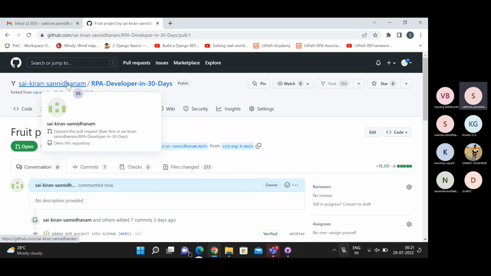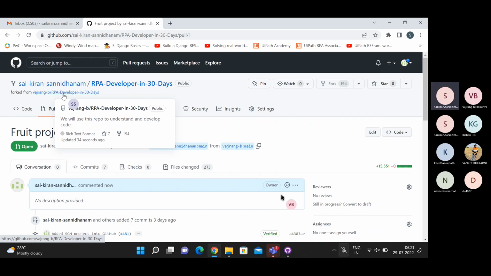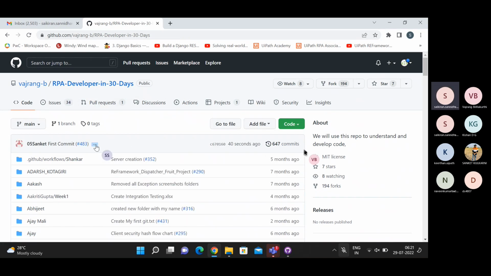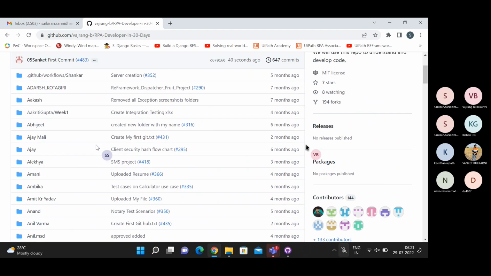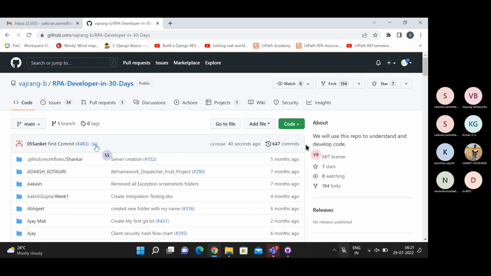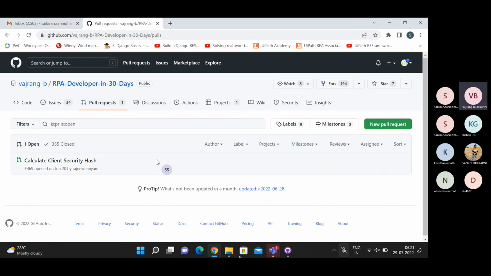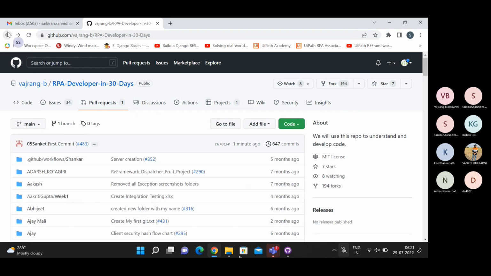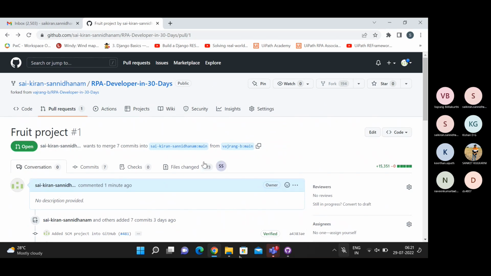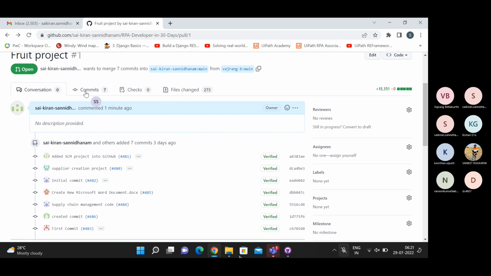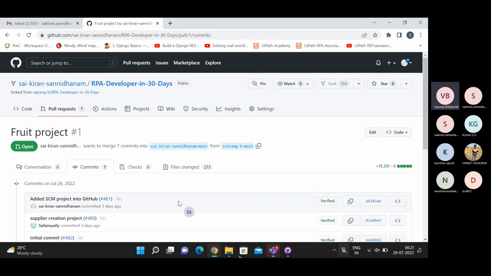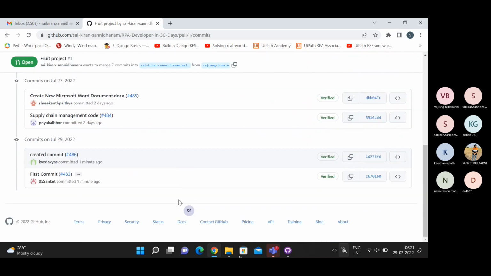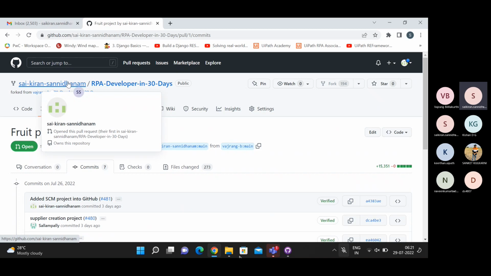What about others? I didn't see a pull request yet. Have you sent a pull request? Yes, I have just sent it now. Let me see it again, refreshing it. No, I don't see a pull request. I will also get a notification. Okay. Last pull request is... I don't see it. Okay, let me check once again.